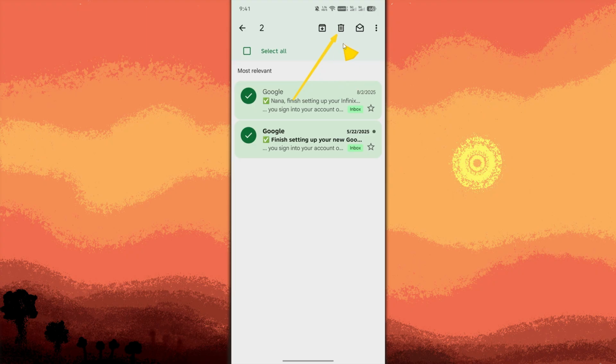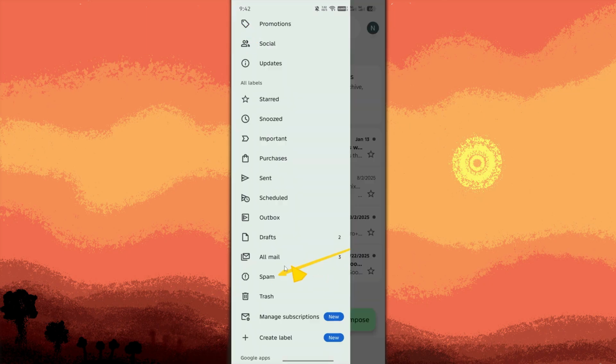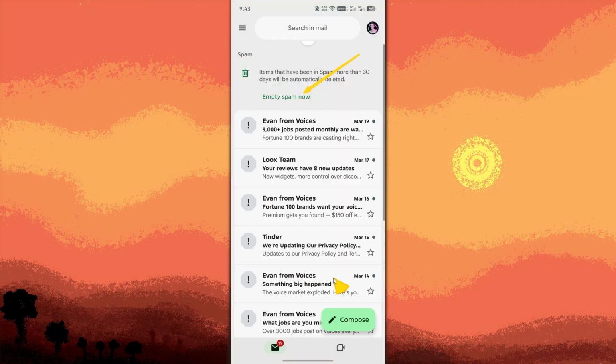Go to the main page, then tap the three lines in the top left. Go to the spam folder from the menu. Tap empty spam now to clear unwanted messages. Return again to your inbox.